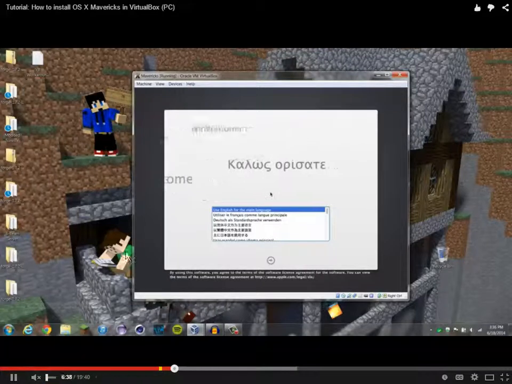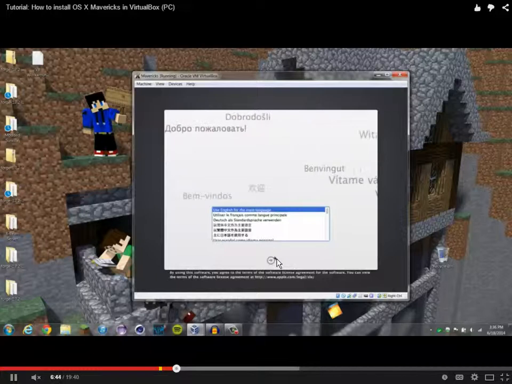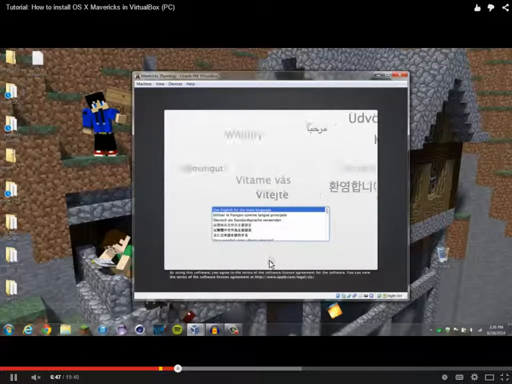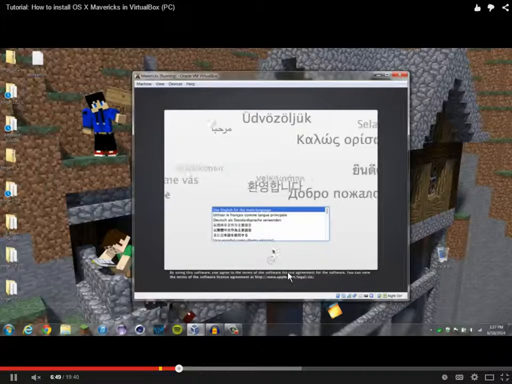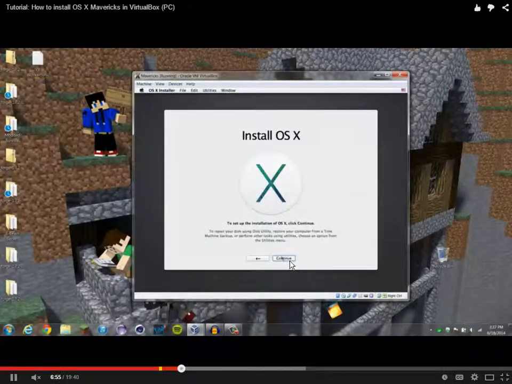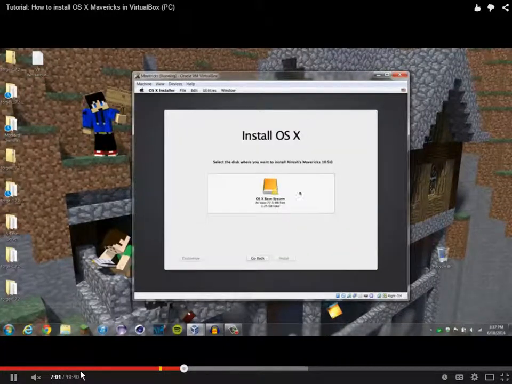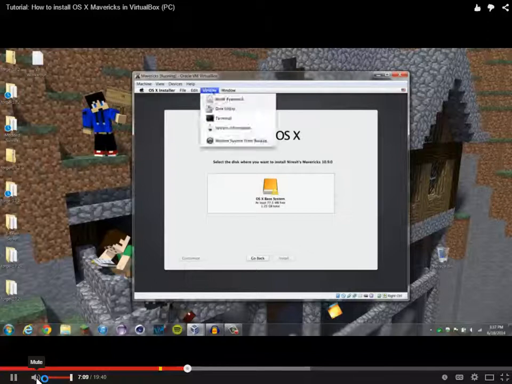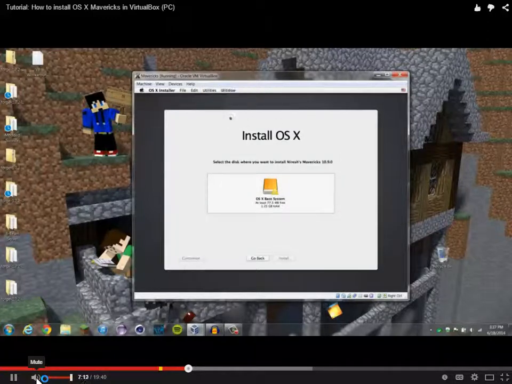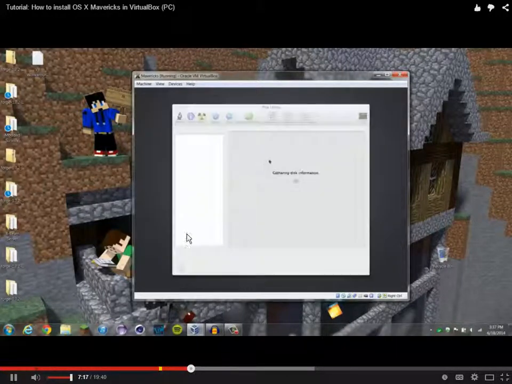Okay, so what we're gonna have to do now is just select your language and then press enter. Press that button right there. Then after you get that, sometimes it pauses a little bit. Okay, after this, press continue, and then agree, and then select, so this is where we gotta listen. We have to do something in order to get a disk to install it on. So we're gonna go to utilities, and then disk utility.